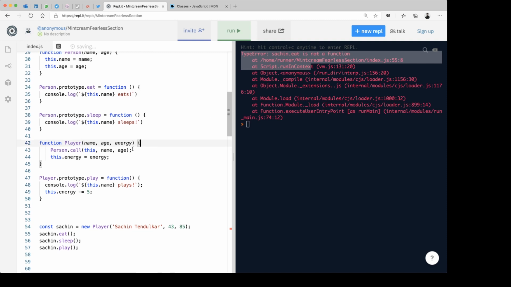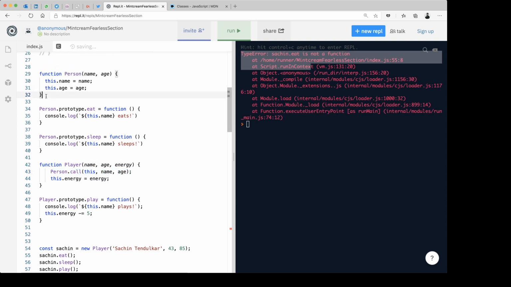Why does it do that? So did we not do the super call properly? We did, but it is only executing this function, right? As far as player is concerned, these two methods, eat and sleep, are not attached to player. They're not found in the prototype, right? So what do we do? Do we need to copy these and put it here like that? Let me copy and show you.